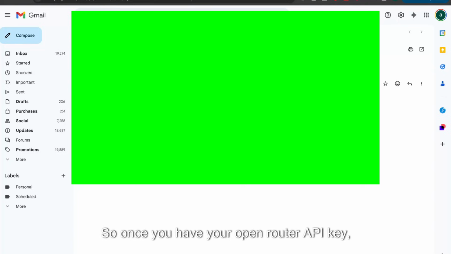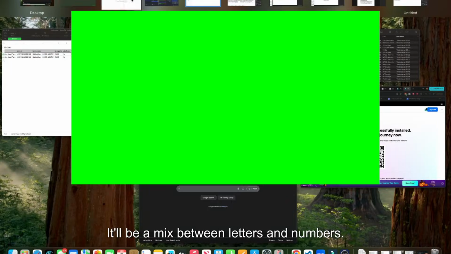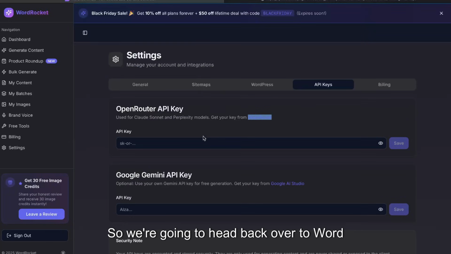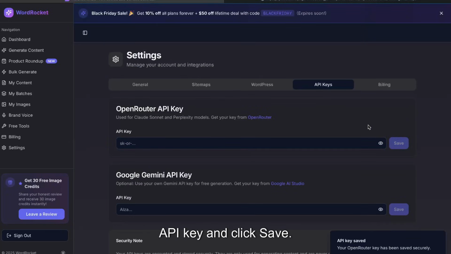So once you have your OpenRouter API key, it'll be a long string with sk or v1 at the beginning. It'll be a mix between letters and numbers. So we're going to head back over to WordRocket. We're going to paste in our API key and click save.